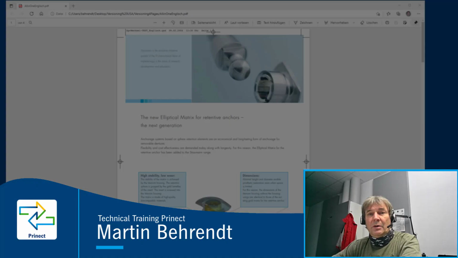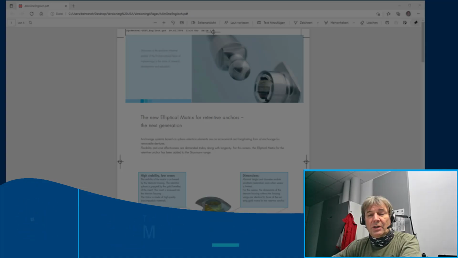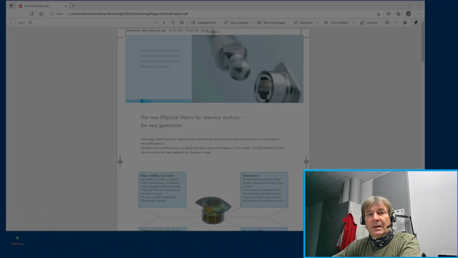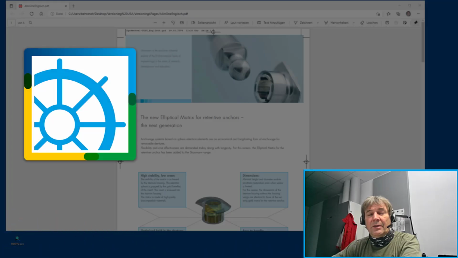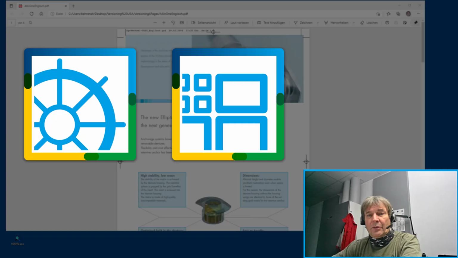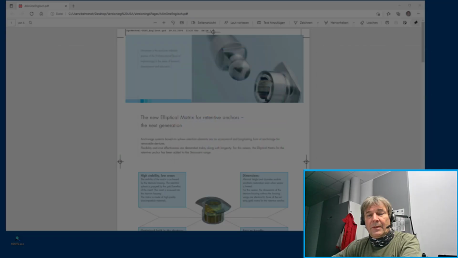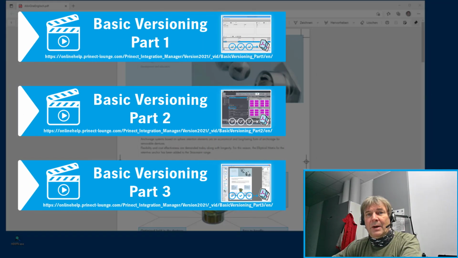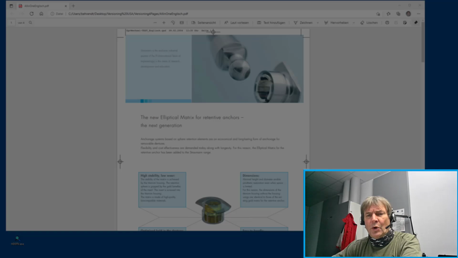Today we want to have a look into the option versioning. Versioning is available in the cockpit. You need the signal station for it and also the PDF toolbox. The videos are split into 3 parts and will try to give you a basic introduction into these work steps.